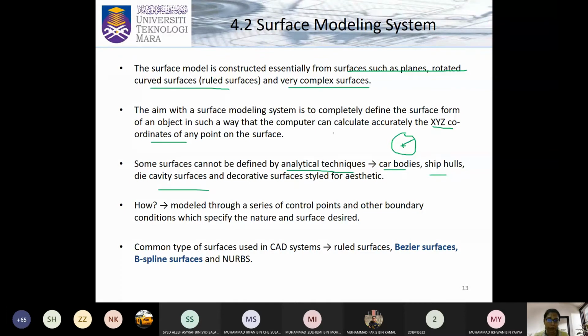Whereas, how are complex shapes like this modeled? You can imagine if you have a 3D shape like this, how are they modeled? They are modeled through a series of control points and other boundary conditions, which specify the shape. So a few control points and boundary representations. The common surfaces used in CAD systems are ruled surface, Bezier surface, B-spline, and NURBS. So what we are going to learn is Bezier calculation.